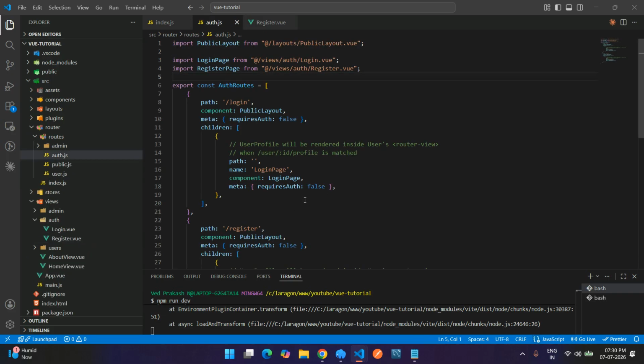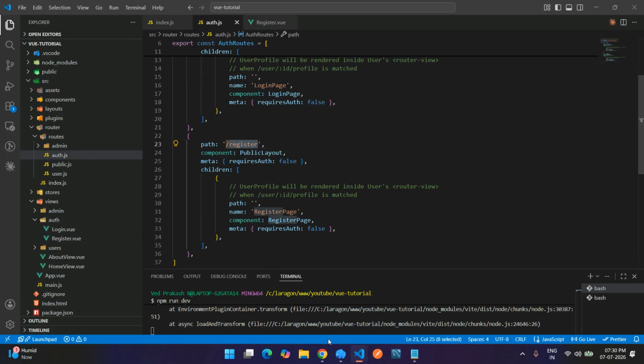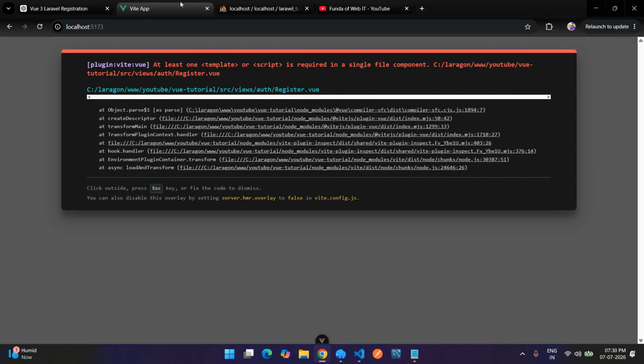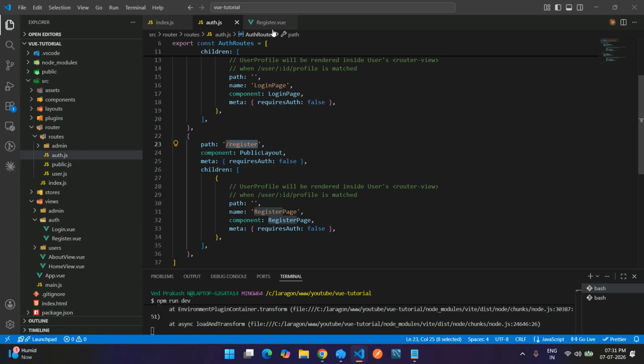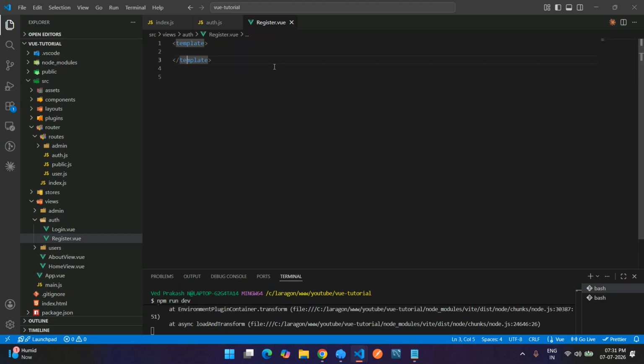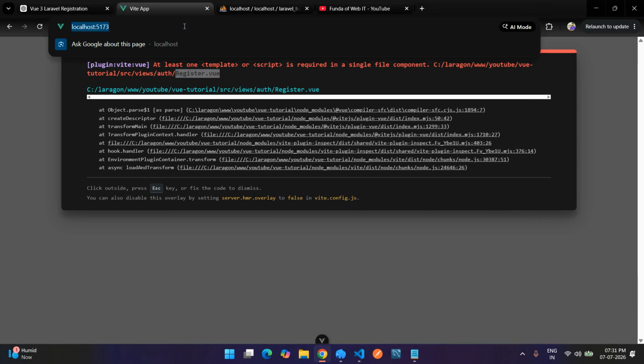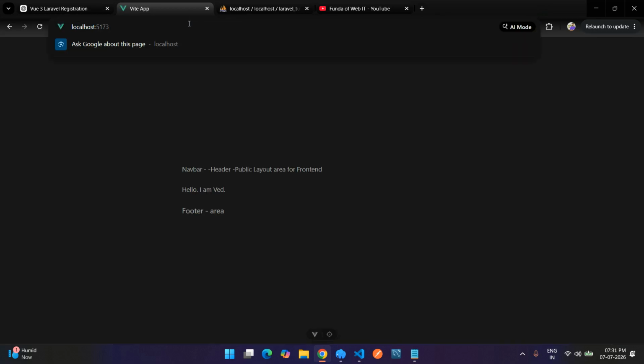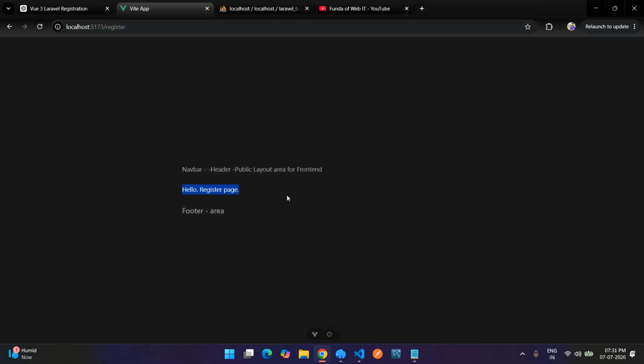So now you will be able to access this register page via this route, that is register. So let's go here and add a template in this register.view. Let me add a template and div tag, hello register page. Now get back, refresh. So we got to move on register, and you see this hello register page.